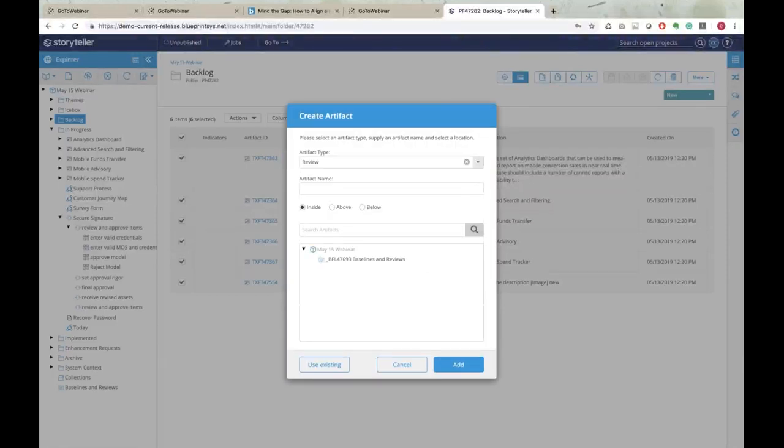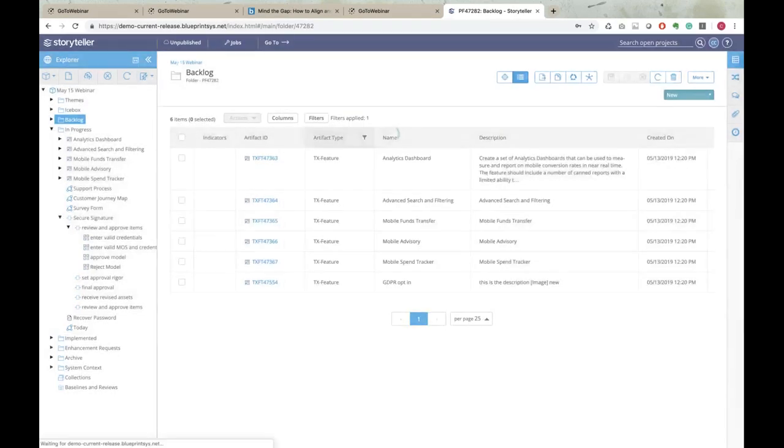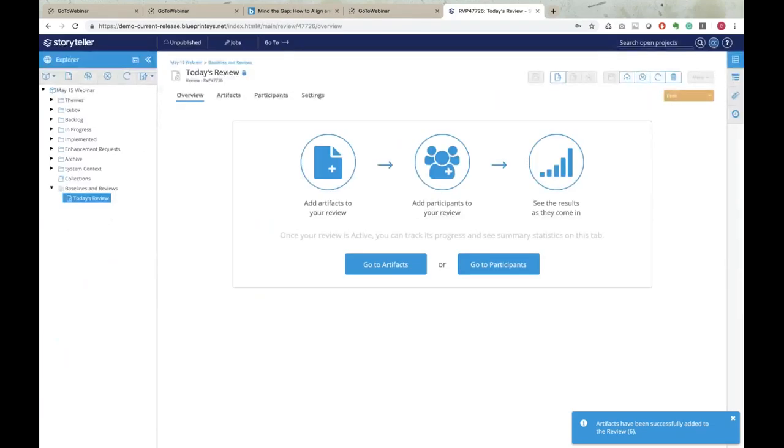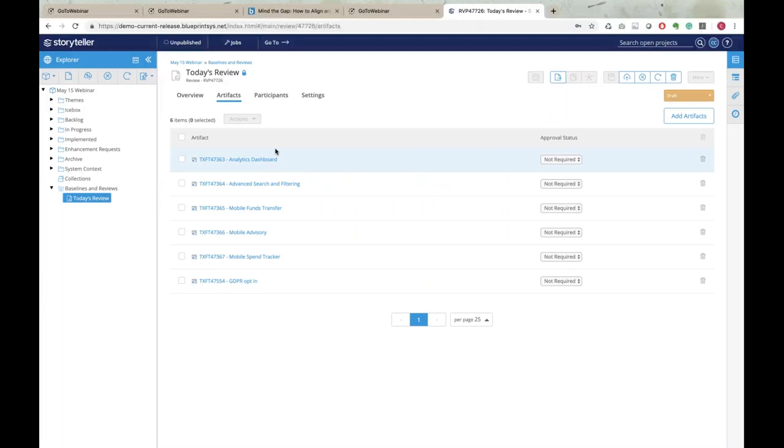I'm gonna create a new review, call it today's review. Add that, oops, forgot to select a location. That here. So I've started the review, and the review takes you through kind of a wizard-like approach for each of the steps you need to do for the review. So we've already pretty much completed the first step, which is add the artifacts that I want to include into the review. So I've done that.